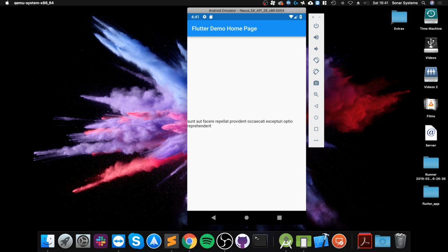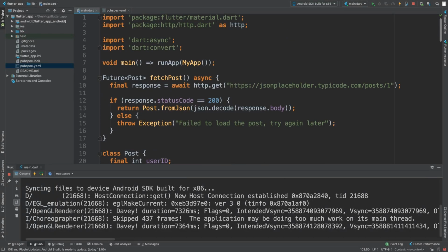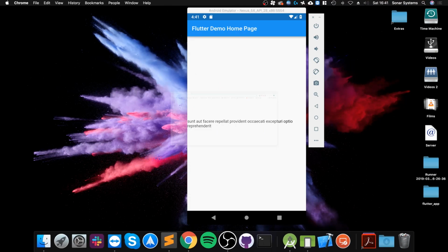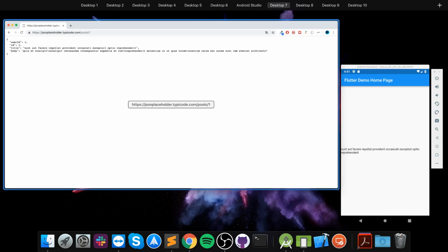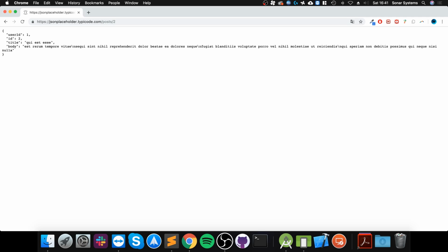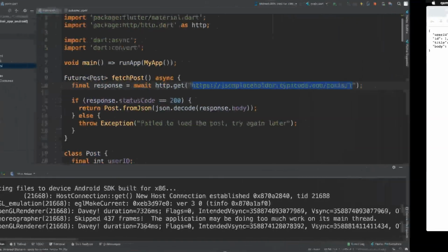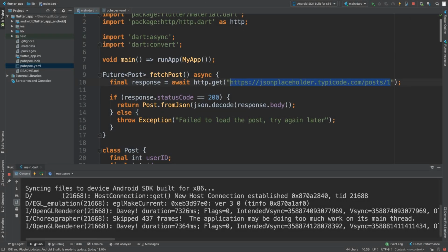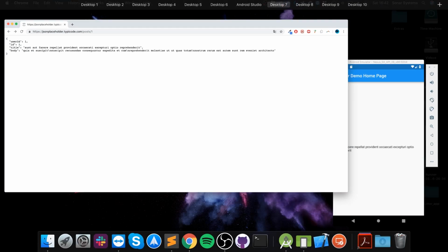Yep, there we go. So that's the information that it's got from the internet. If we go here, copy this, go to my web browser, type that in. There we go. As you can see, if we were to have post number two, the information would be slightly different. So this is the information, the title, and so that is all the information from there.